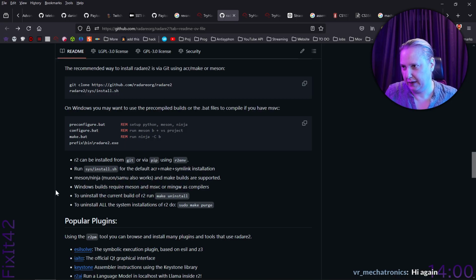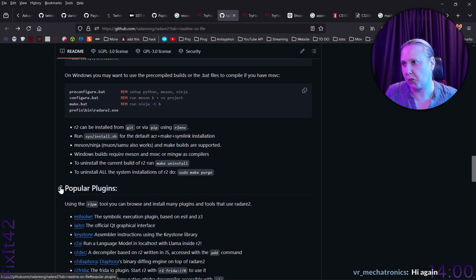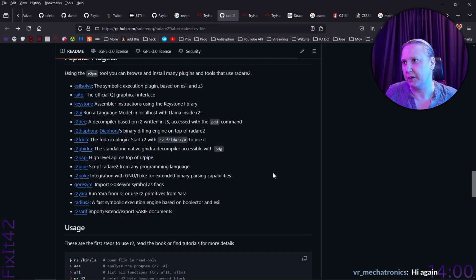Popular plugins. So it seemed to have a lot of things there. But most of them I don't understand what it is, because I need to learn more about this area. A lot more.